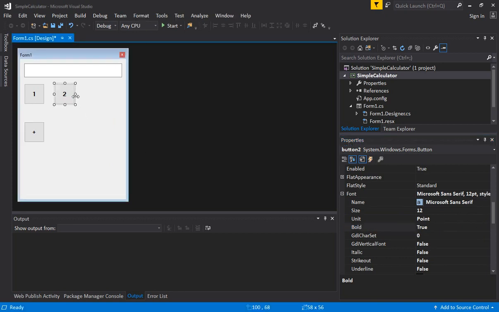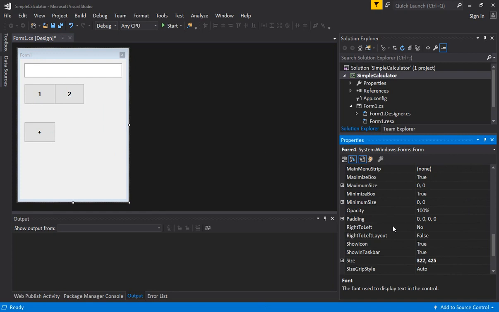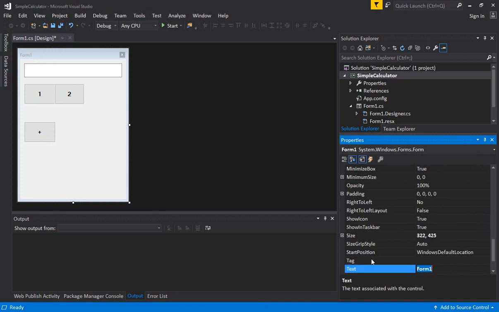Now in your calculator assignment, you may see the buttons are next to each other, so you may just want to fix the border so that they come next to each other. Plus will be similar here. And let's change the title of this to Calculator.